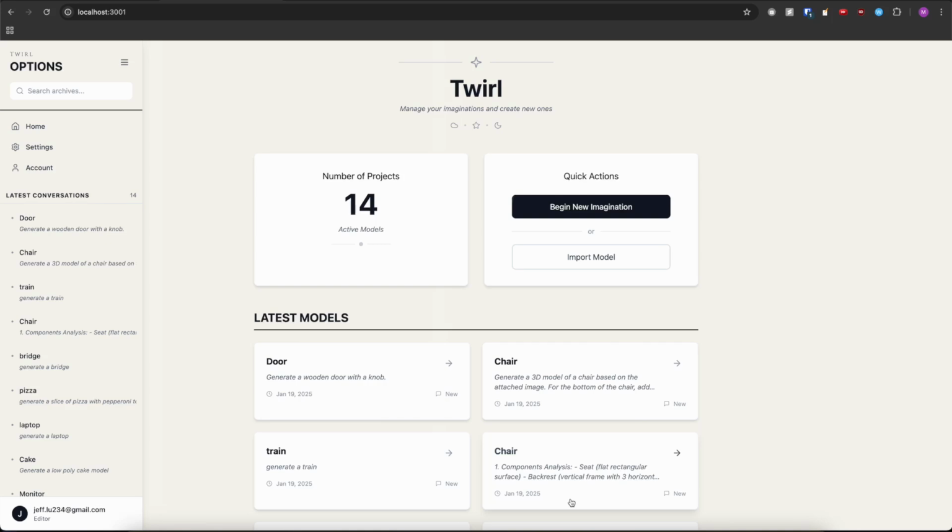What if you could describe something like a chair or a cup and have it physically created? Think Copilot, but for IRL. Twirl, or Text-to-World IRL, is an AI agent for turning thoughts into reality. Let's start off with a quick demo.